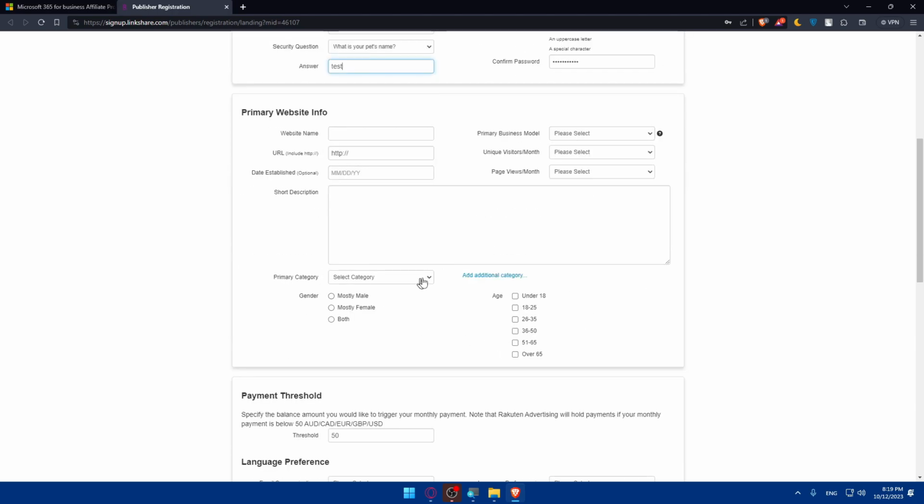Here, you'll now have to fill in your primary website info, starting with the website name and the website URL as an example. And let's just do this. Of course, you can even change whether your website is HTTP or HTTPS, depending on whatever you have. The date established is just optional if you don't want to add it. Primary business model, unique visitors per month, and page views per month.